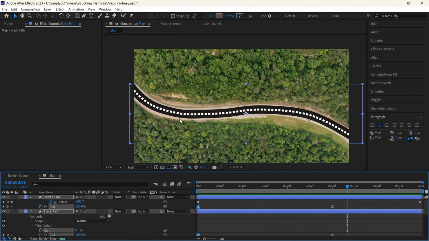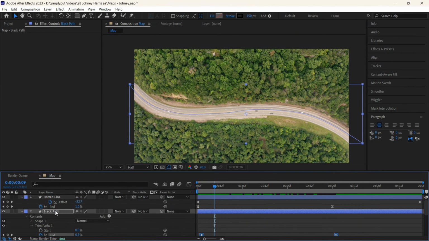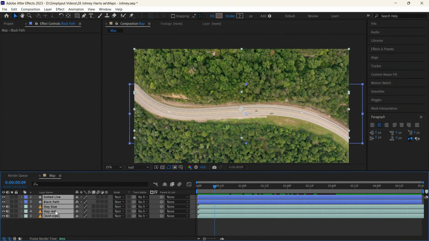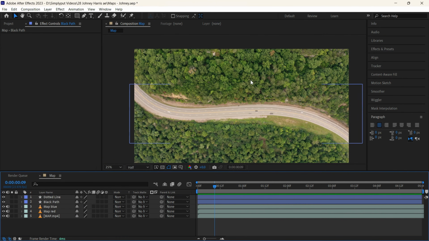But I don't want the line and the path to come at the same time. So let's do one thing. Let's select these keyframes and offset them by 2 frames. This way the path will follow the line. Perfect. We are done with the path. So let's press Ctrl A and U to close all the layers. Now let's work on these 2 sections.